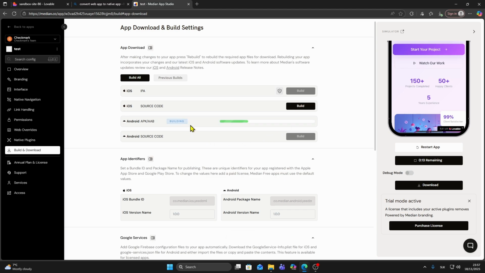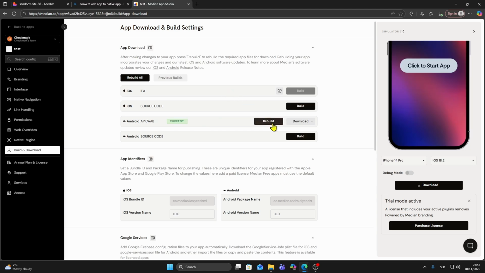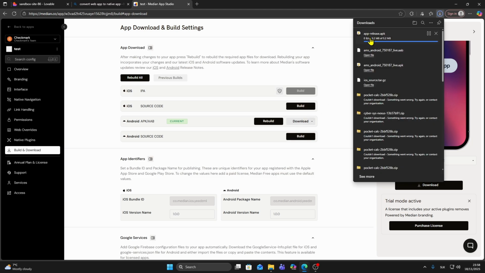This will start building your APK file and then you are going to be able to download it. And then you can click on Download. You can choose from AAB or APK, or you can install it on an Android device. So I'm going to choose Download APK. As you can see, this is going to start downloading your APK file.